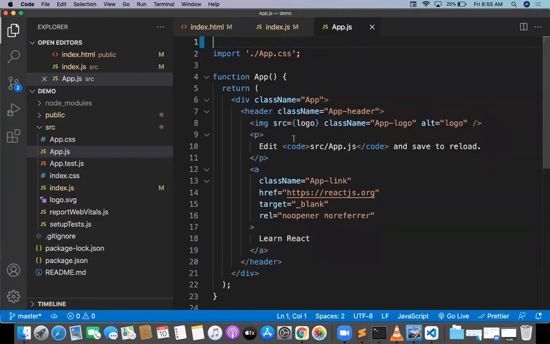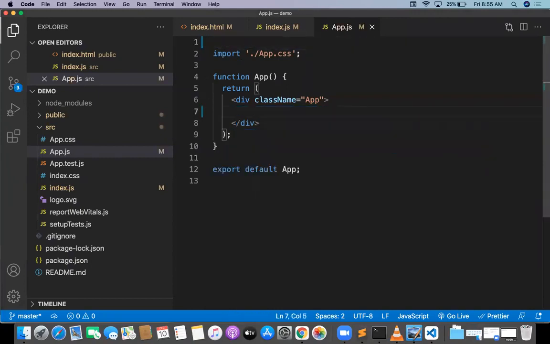I'm removing the logo, and I'm removing the complete header part. Just the div, the root level division. What is the root level division? Returning function app. This is the functional component. In app.js, we will be having functional components. Components are basically of two types: one is the functional component, one is the class component.